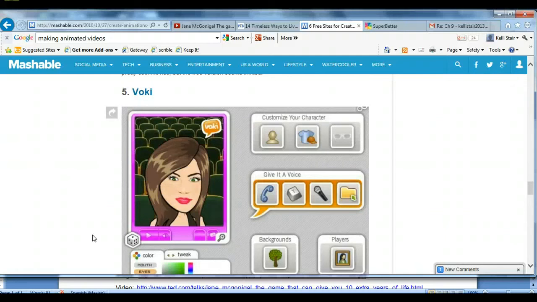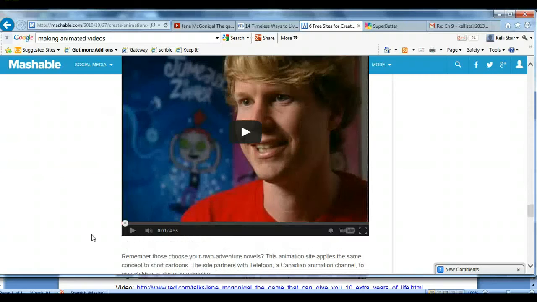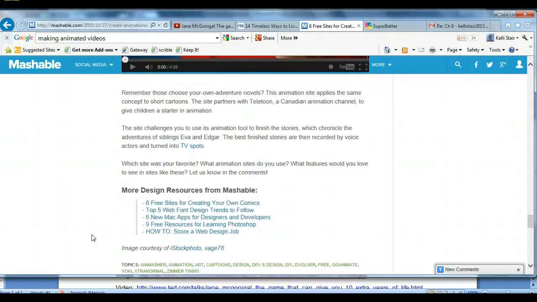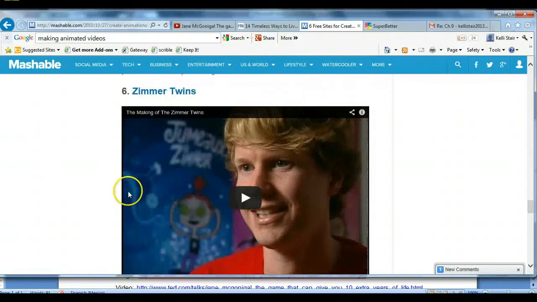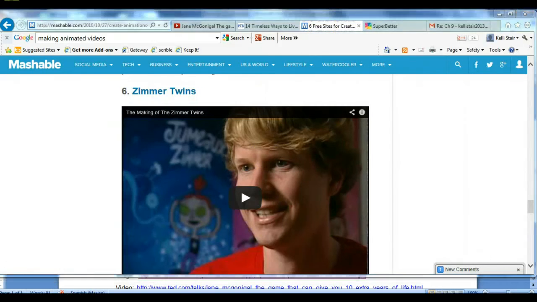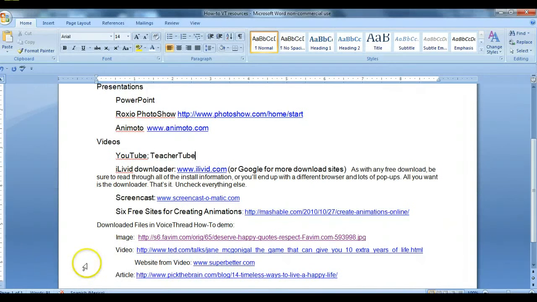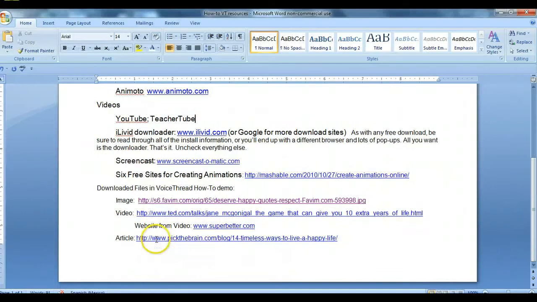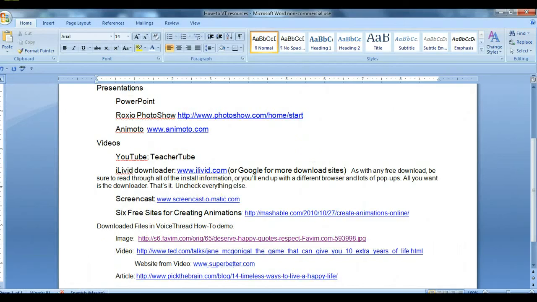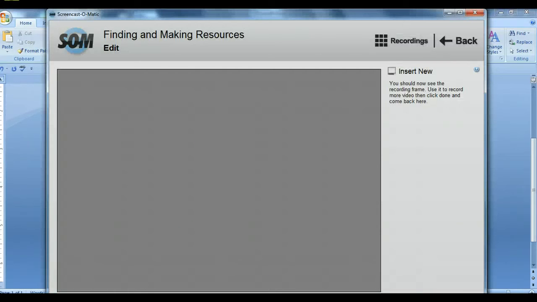And Voki lets you create an avatar. And then Zimmer Twins, I have not used that one. But anyway, this website here, the 6 free sites, it will give you some different things if you're looking to be a little bit more creative. These are the images, video, and article that I downloaded for the VoiceThread, and so if you want to check those out, you can. And that is it on creating your own resources.